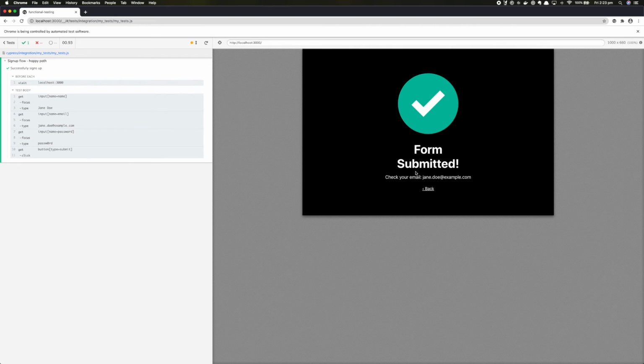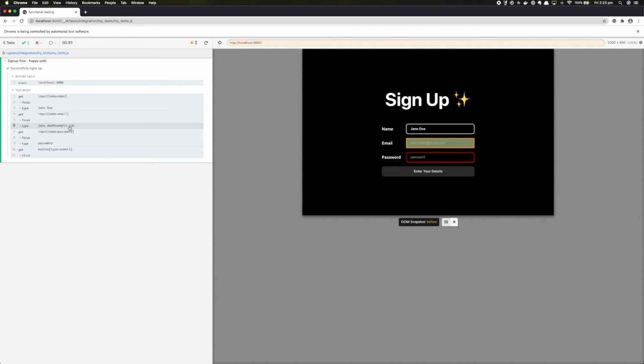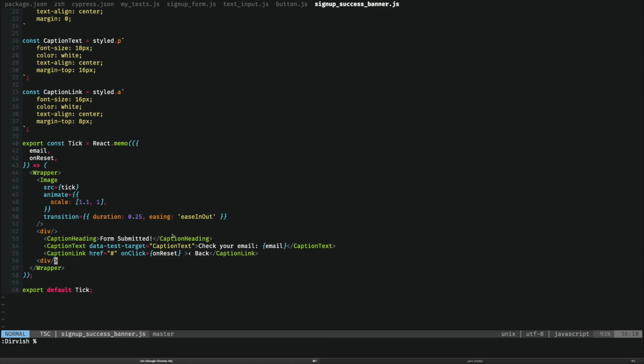We don't really have a way of verifying though that the success was correct beyond seeing it on the screen, which is technically a manual task. We don't want to have to supervise our integration tests. So what we need to do is verify that the form submitted successfully.